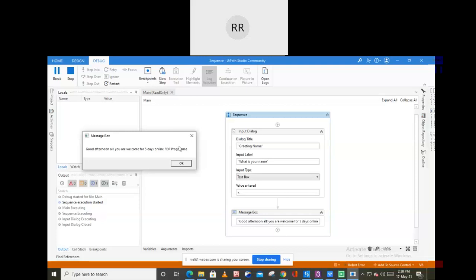Suppose the user entered the name as Ritesh, and I want the message to be displayed as "Ritesh, you are welcome for the 5 days online FDP program." In that case, we have to use the variable, but I have not covered the variable, therefore I'm not going to explain that particular example.